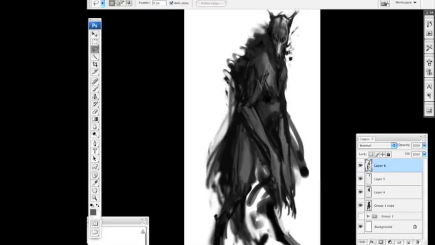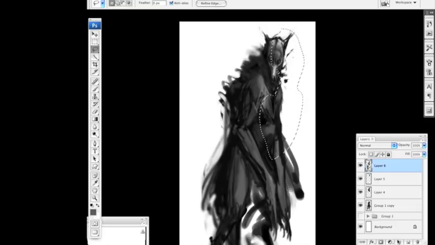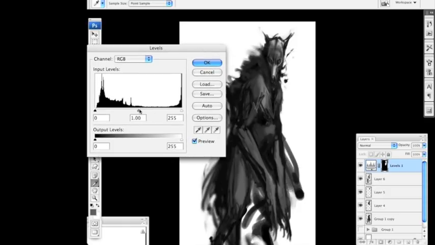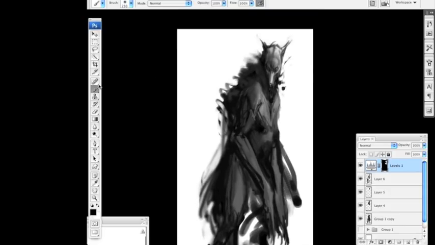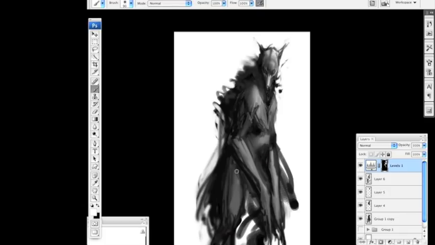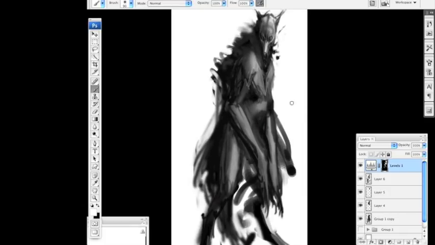I also like to use adjustment layers. I think that's what they're called. But just kind of get in here. I use a levels layer to start playing with some stuff. It helps me cut back into form sometimes, make big, large adjustments really, really fast. Just think lighting and form-wise, and really push that stuff around. Then you can just flatten the whole thing later.